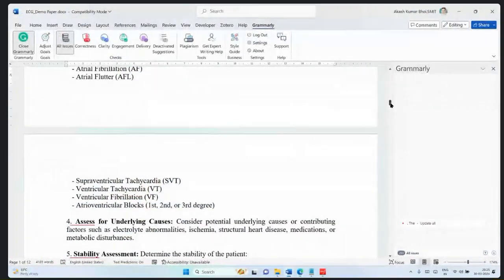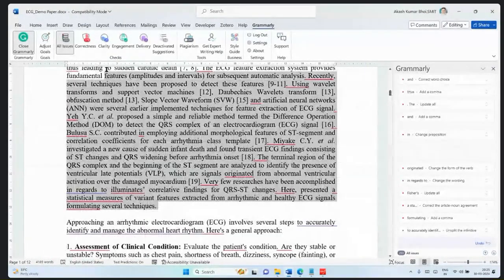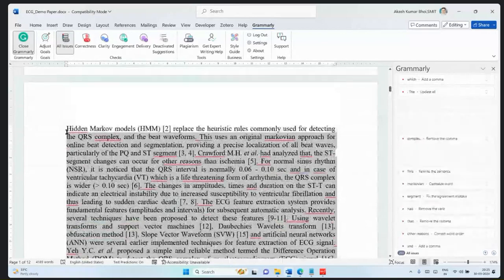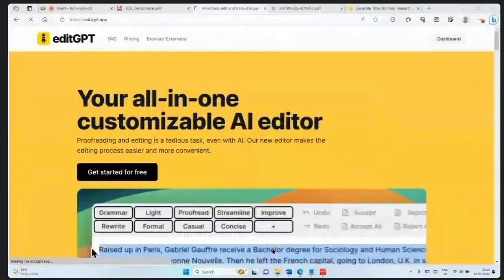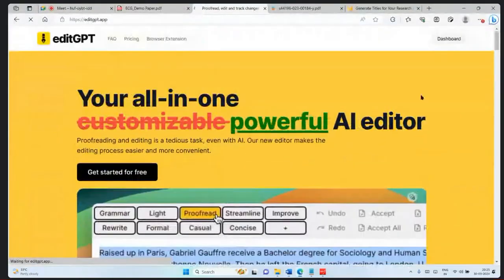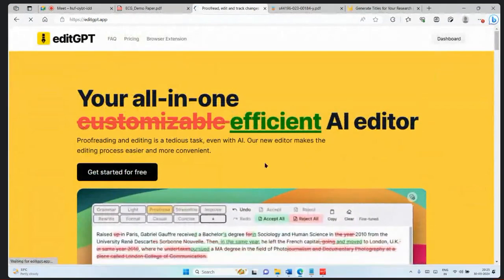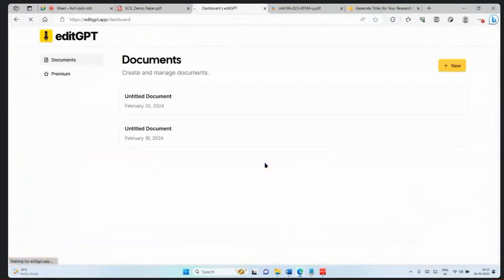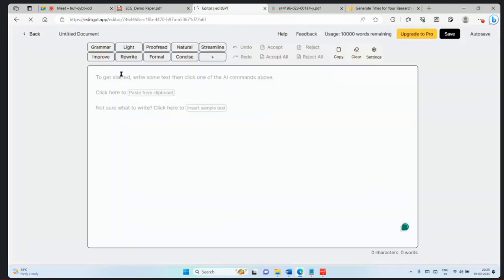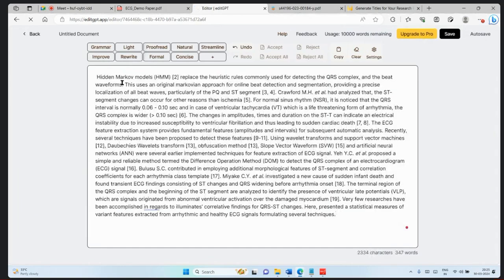Let us take some content which you can put in Edit GPT. So this is where you can do it. I've signed in. You have to sign in basically, and there will be a window, this sort of a window where you have to put your text. Some word limitation will be there.